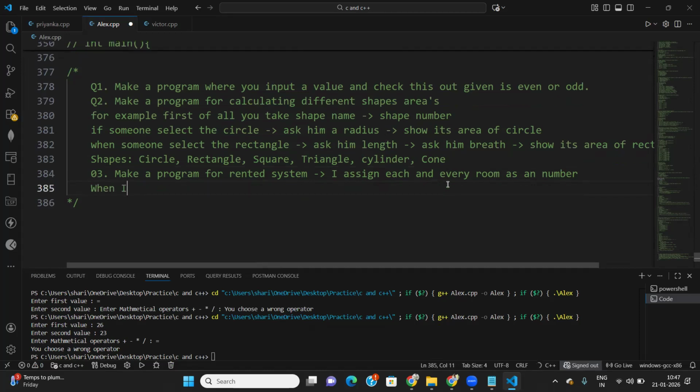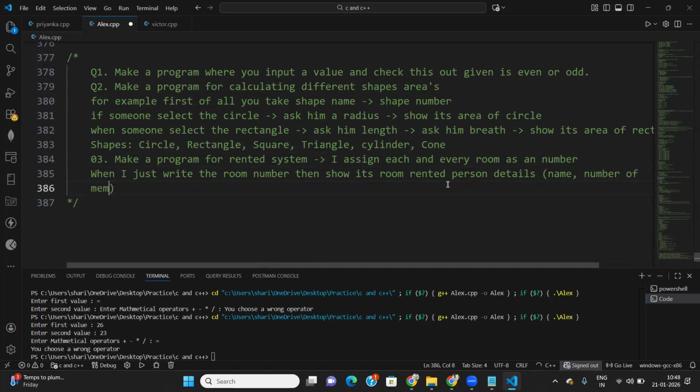Then what you do: when I write the room number, then show me the rented person's details. In the details, what do we show? Name, number of members, how many members are there, and whether rent is due or not. Due or not. That's clear?